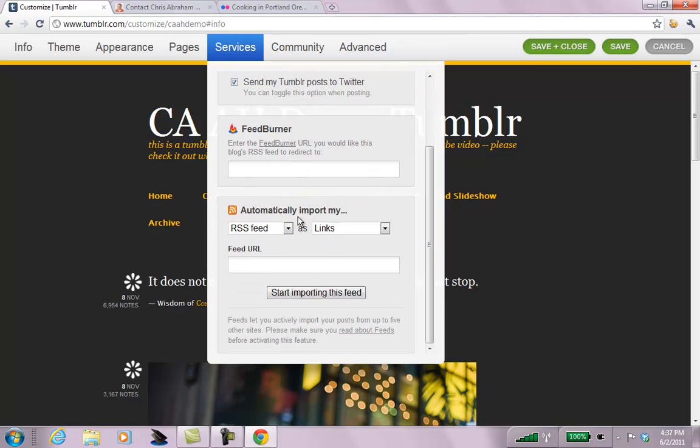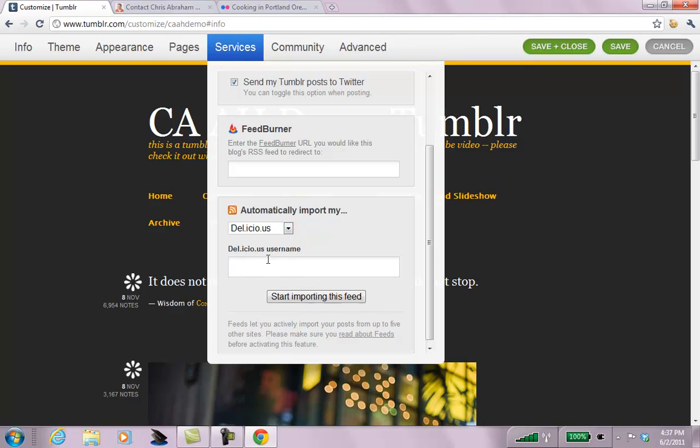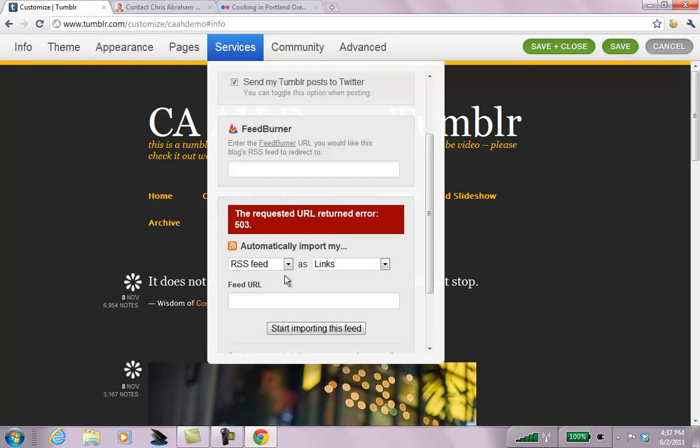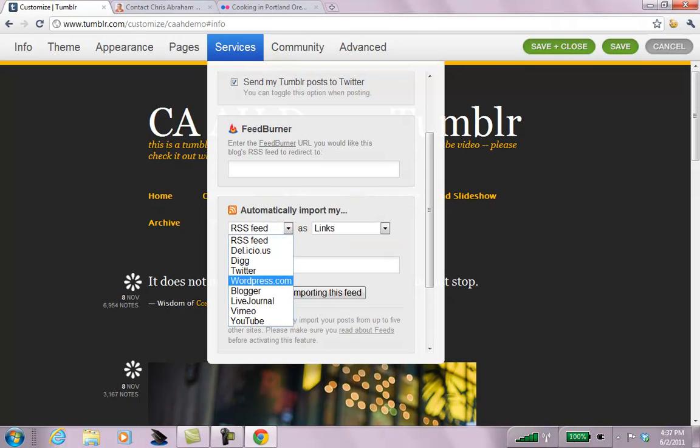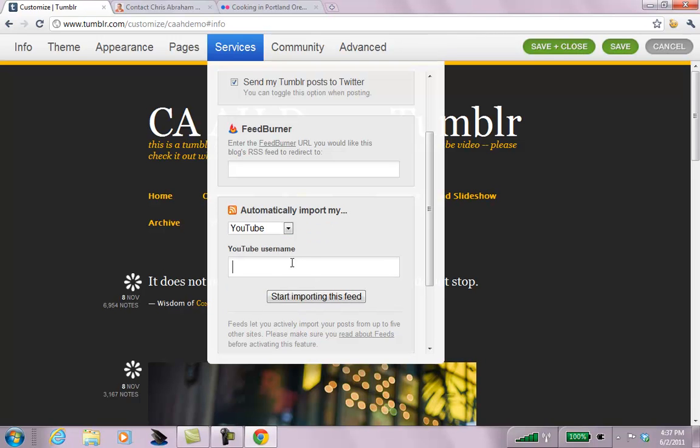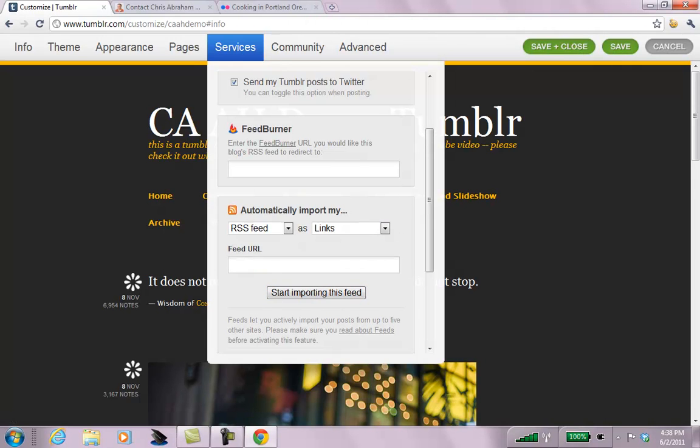And then we could also automatically import our feeds. Now, this is a great part of Tumblr, and this is the main reason why I started with it, for the aggregation skills. So I could go to Delicious, and I could import my Delicious bookmarks. I could go to Digg, and I could import all of my Digg content. I could go to Twitter. I could import all of my Twitter content. I could go to YouTube, and I could import all of my YouTube content. And then that's it. It's done.